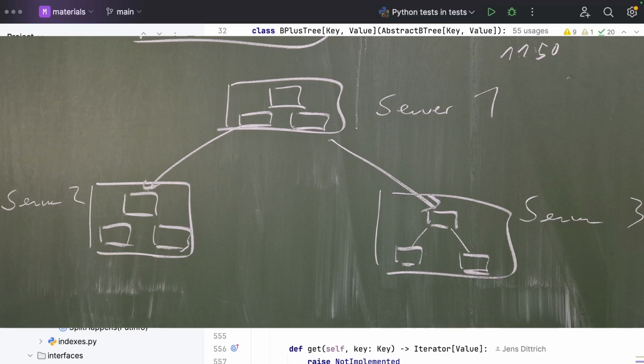Okay. How could you implement something like that? And that's actually a practical way to distribute an index or a B-tree. Yeah? So you say for some reason it doesn't fit onto one machine, I want to distribute it over multiple machines. For whatever reason, that's how you could do it. What does it mean for the nodes you offer in the interface?